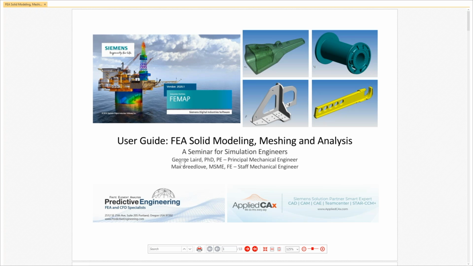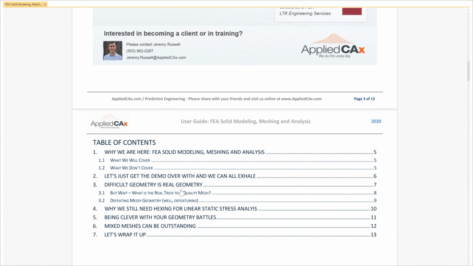Going to do today, solid modeling. We've done it before. This is probably the third seminar I've done on solid modeling and meshing, and the message is a little bit different, a little bit of the same, but there's always something new coming up on how to do it.